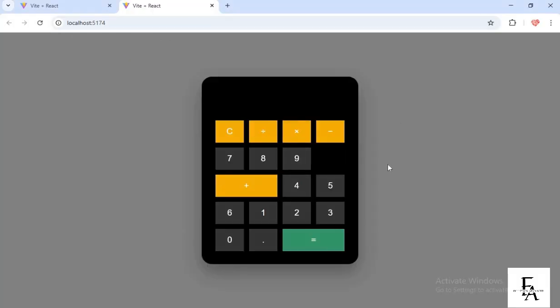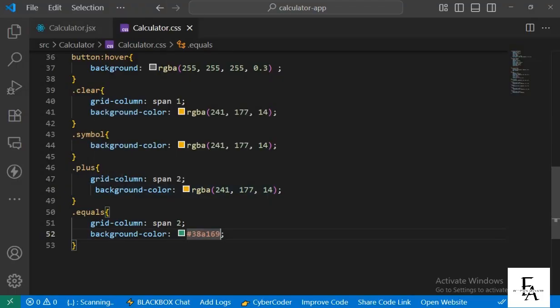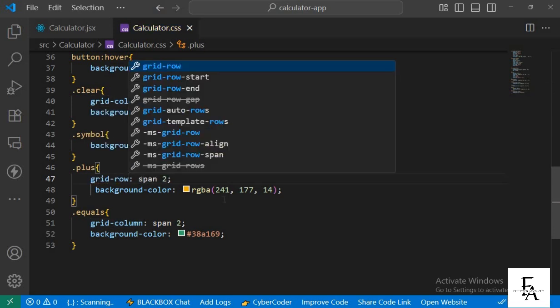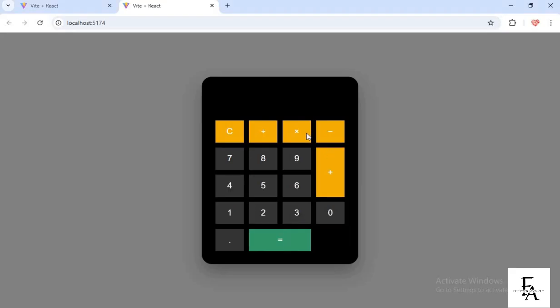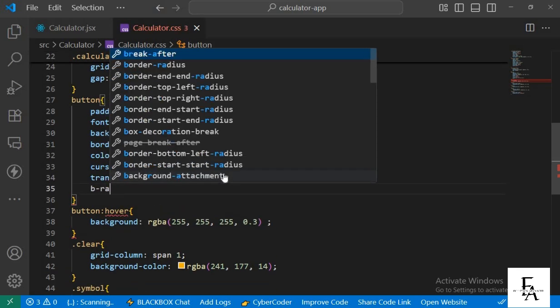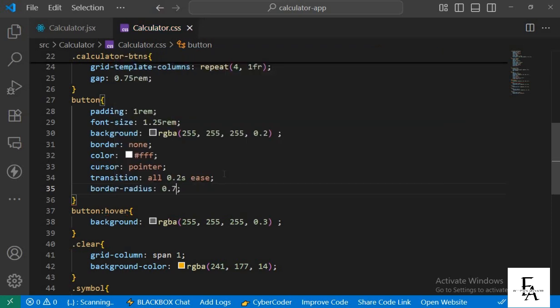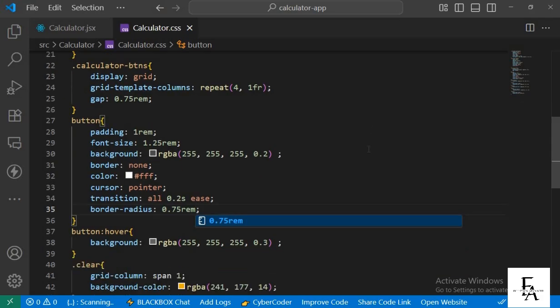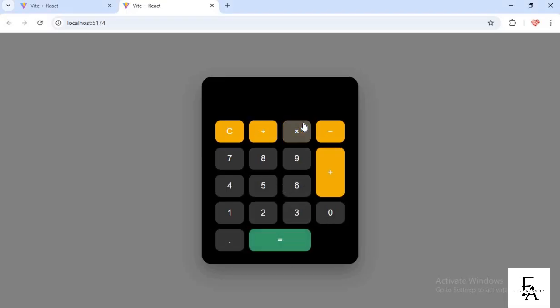Okay, let's see. Now we have this. Okay, it doesn't actually look like this, so we need to make some corrections. Okay, so for plus, it's going to be grid row, not column. So this is going to be grid row. Okay, so this is what we have. Now we just need to add the border radius to it. So let's add border radius to the button. We're going to have border radius of 0.75 rem. Okay, so this is what we have.